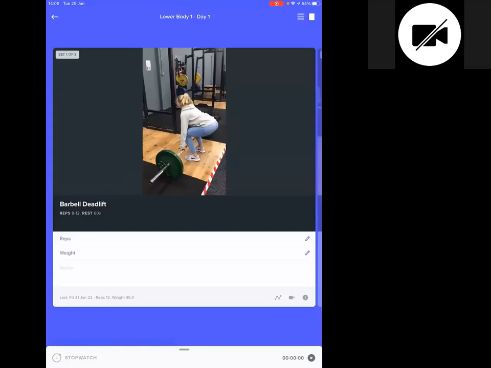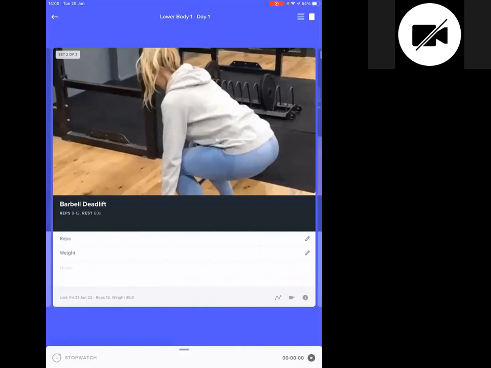Once you've done the exercise, if you pop in your reps and your weight so that you've got a log of what you did, and then you would just move on to your next exercise. So this has been a multi-set. You take the appropriate rest, which would be 60 seconds, and then you'd move on to your next exercise.